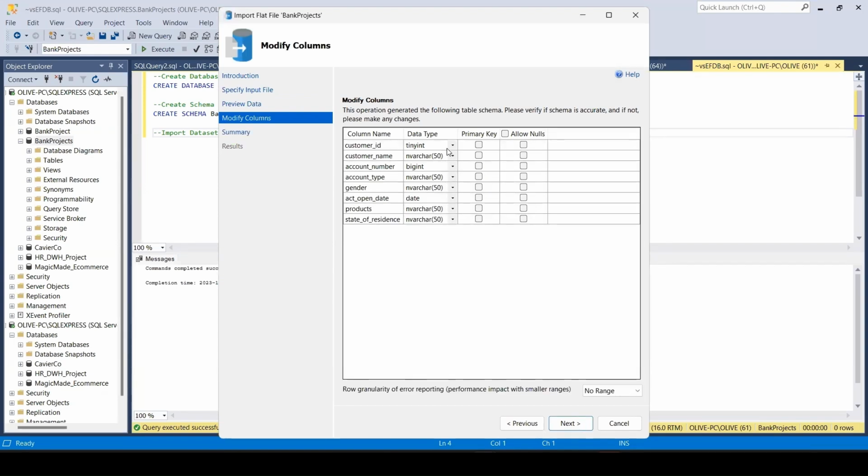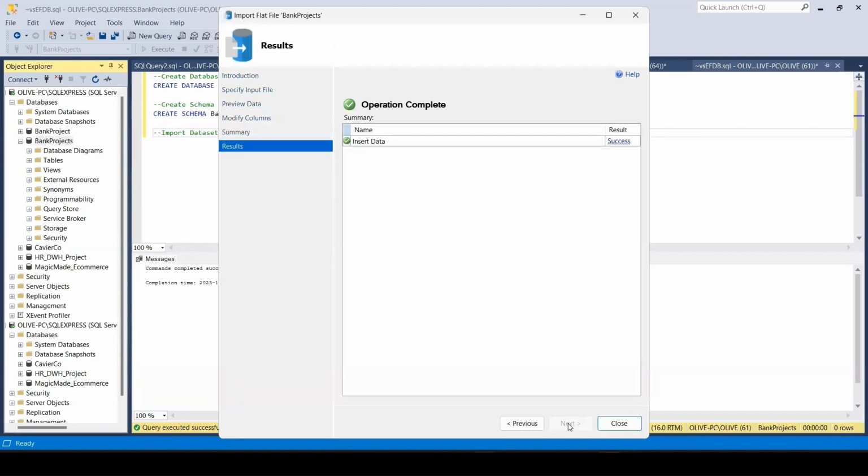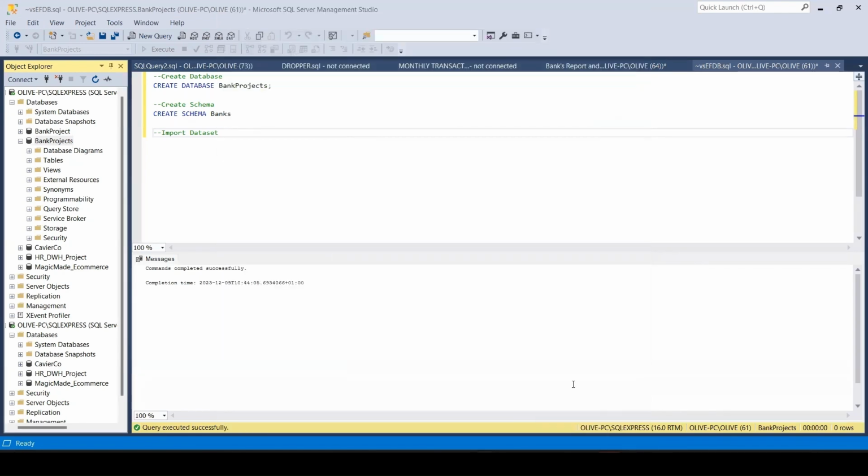And this place is also important because if you're working with real life data sets, you would want to be careful of the data type you're using for performance, for storage, for a lot of things. So we're not doing that now. We'll just go to next and we're going to go to finish. Now you can see success. Our data has been successfully inserted. Now we're just going to close this and go back to our project.